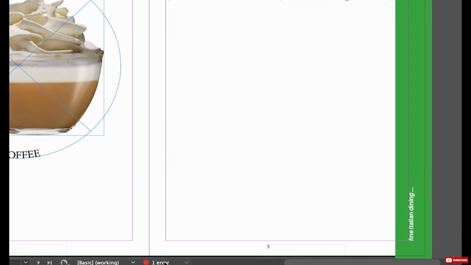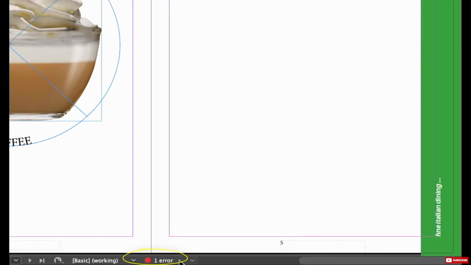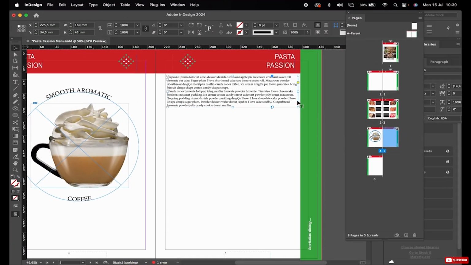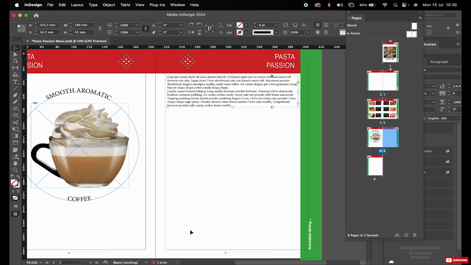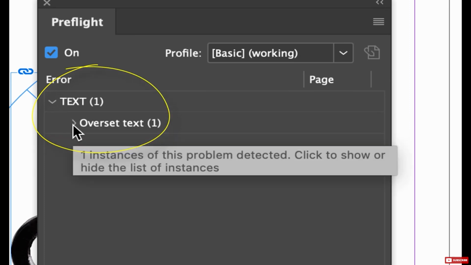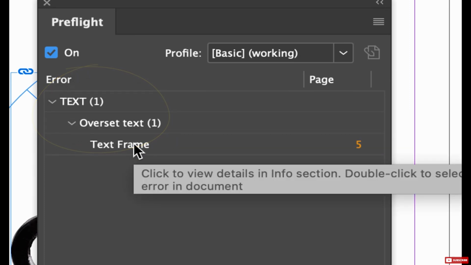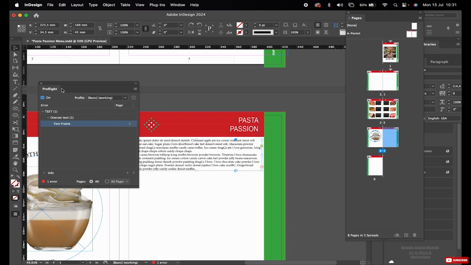Immediately you can see down here at the bottom, it is now telling us that we have one error. What is this error? Well, this error relates to us having compressed the text frame. All the text is still there, but we cannot see it all because this is called overset text. If we look at the Preflight panel, we click on that arrow and select Preflight panel, and it is telling us that there is a text issue, a problem with overset text on this text frame on page 5. It now takes us to the affected text frame.